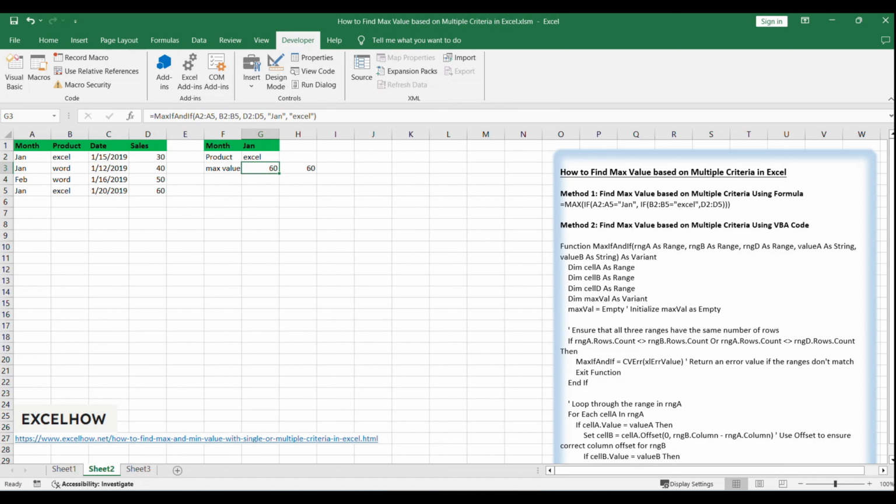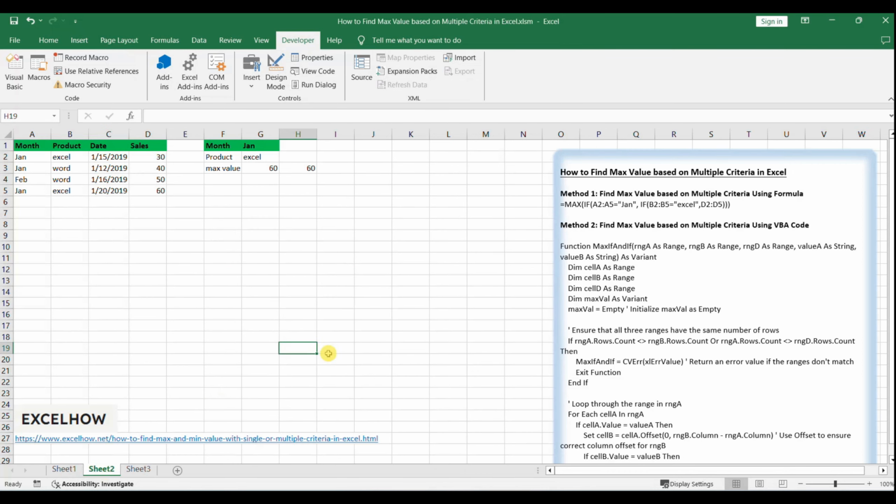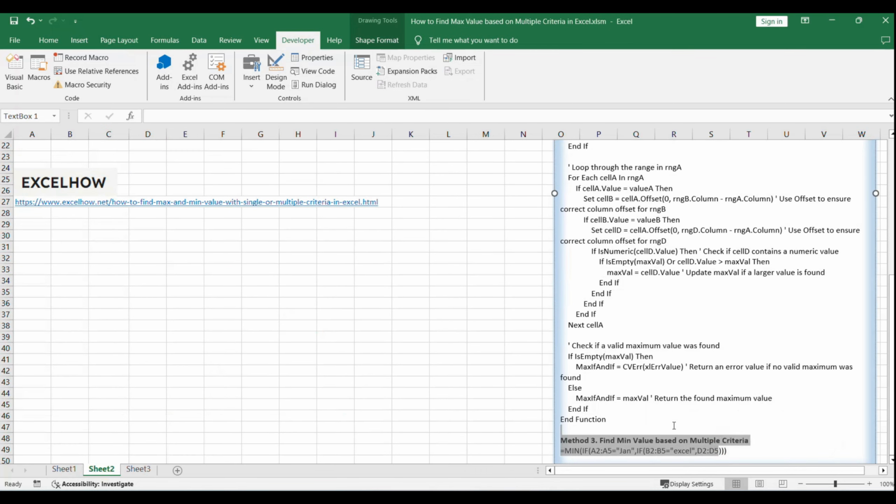The cell containing the formula will display the maximum value based on the specified criteria. If you want to find the minimum value of the product Excel from the month of Jan in range A1:D5, you can use the following array formula based on the MIN function and the IF function to find the min value based on multiple criteria.